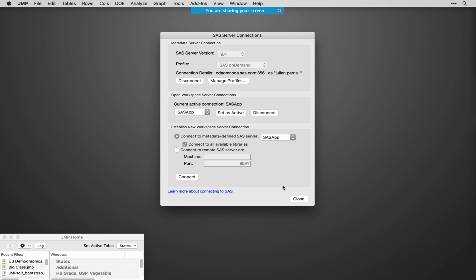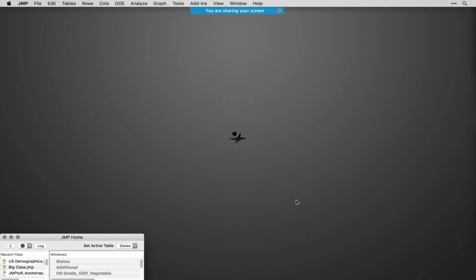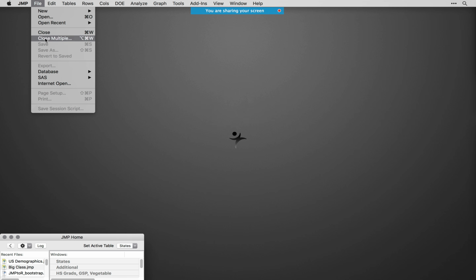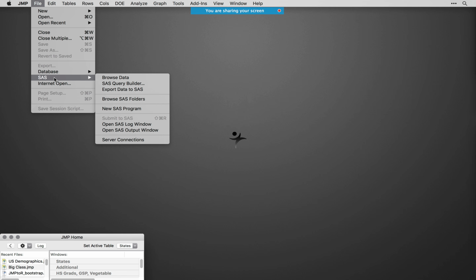All right, so since I already have my SAS connection set up, I don't actually have to do anything else. I'm already connected to SAS On Demand. And so let's start with how I might pull data from SAS if it's living in a SAS database. And again, using that SAS submenu, you'll notice there are two different options that relate to pulling in data. So browsing data and the SAS query builder.